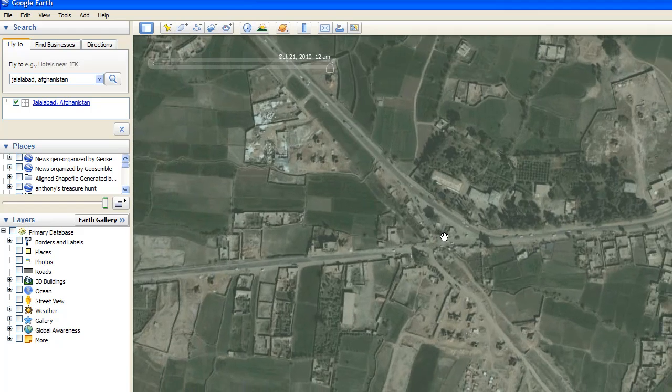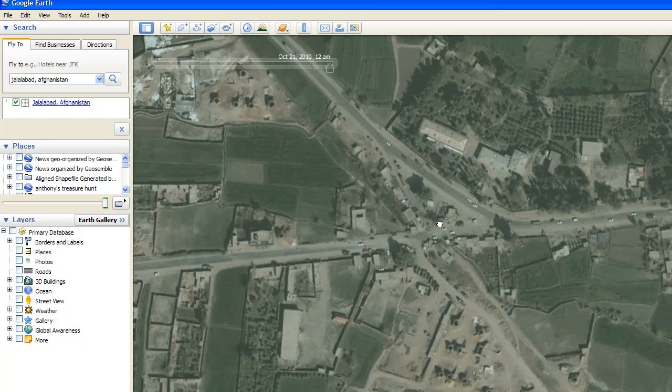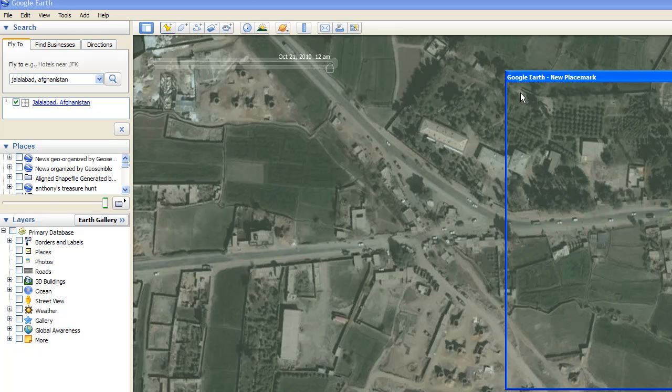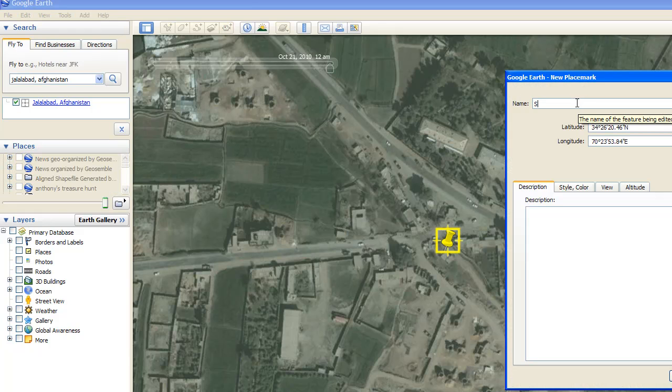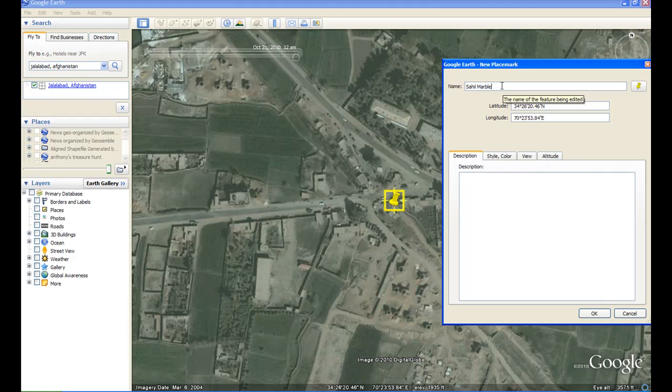The scenario is you're using another product, Google Earth, and you've been told about or have been to a particular location. You know where it is, so what you're going to do is drop a pin here, label it, and place it in the location where you know it is.